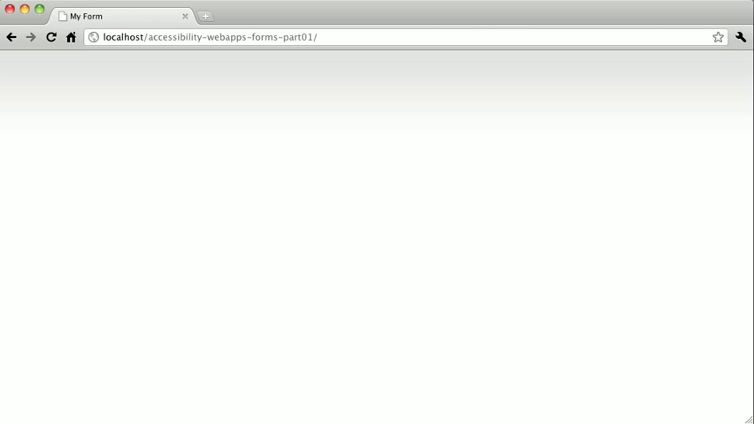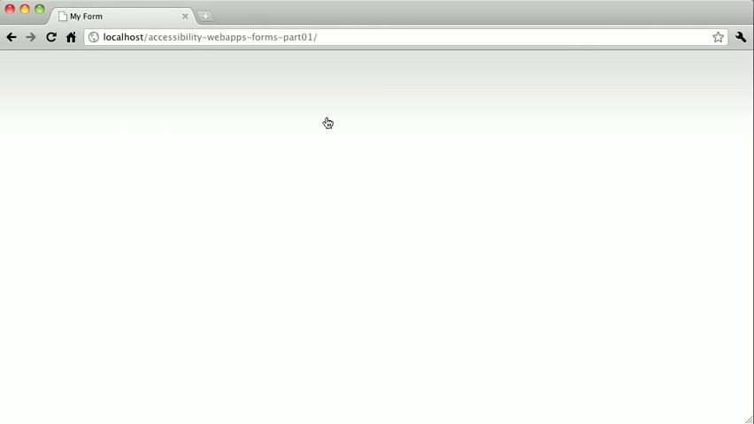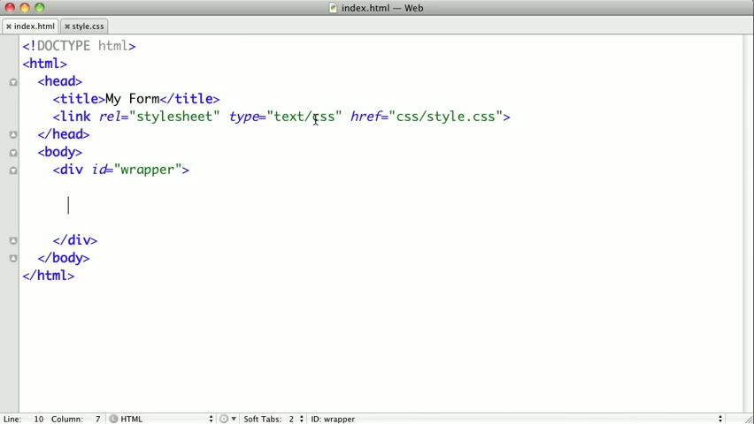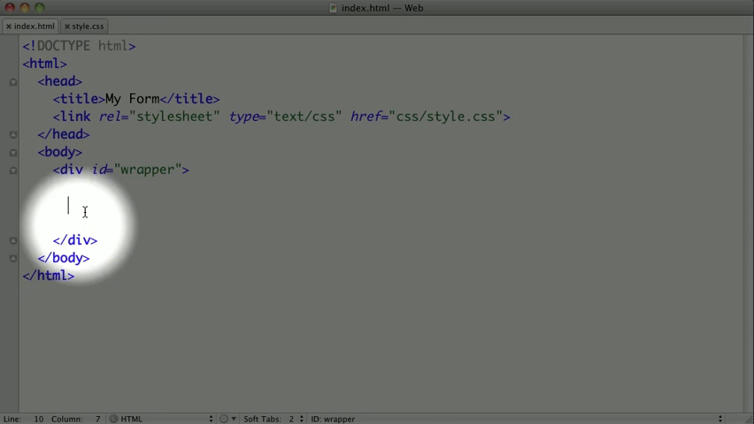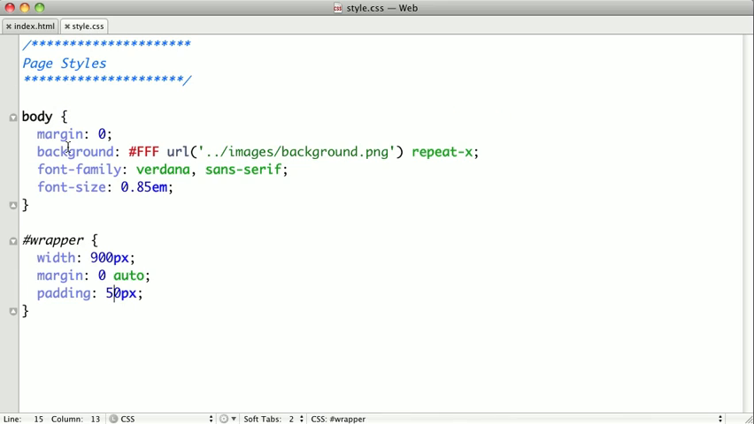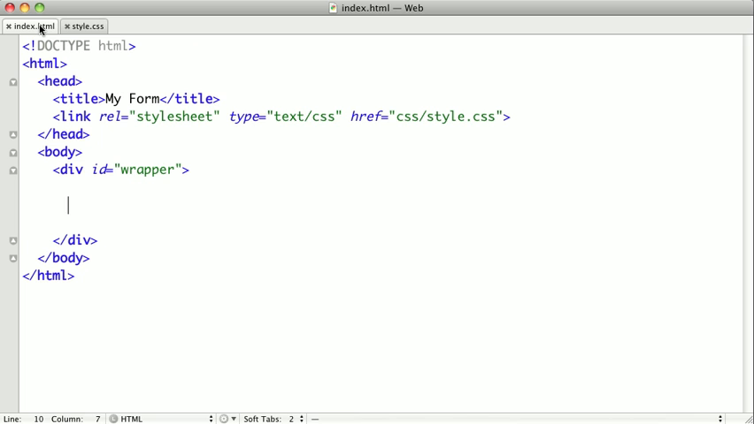A form with good visual design will benefit sighted users, but a form with good markup will benefit all users, and that's what we're going to focus on. So as you can see here, we just have a basic page. There's nothing on there except a gradient background. And switching over to my text editor, we have just some very basic markup here and just a little bit of CSS. But we're going to be focusing on the markup.